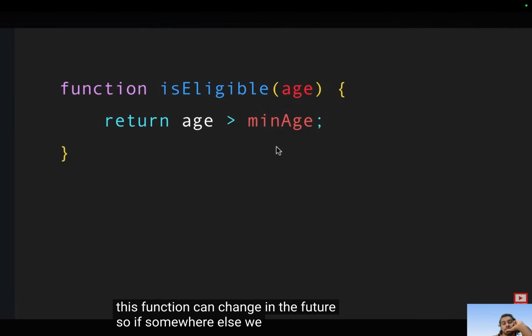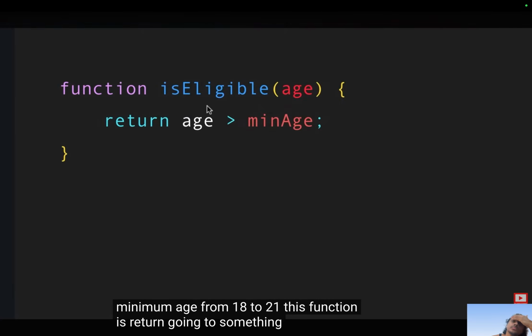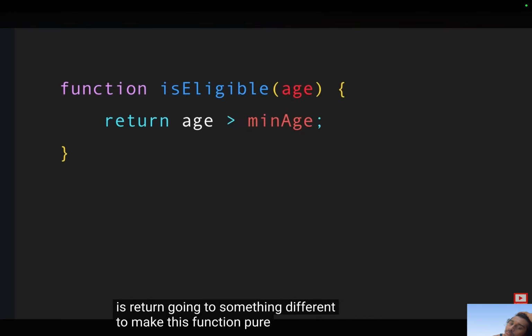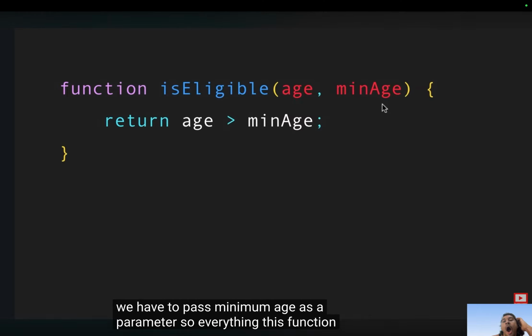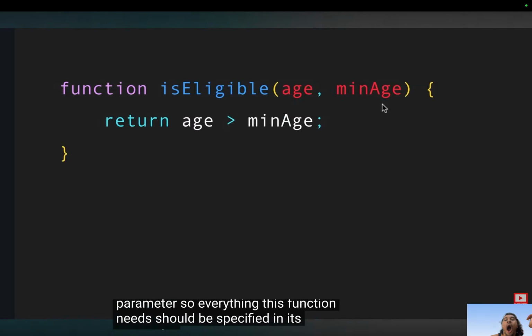So if somewhere else we change the minimum age from 18 to 21, this function is going to return something different. To make this function pure, we have to pass minimum age as a parameter. So everything this function needs should be specified in its parameter list.